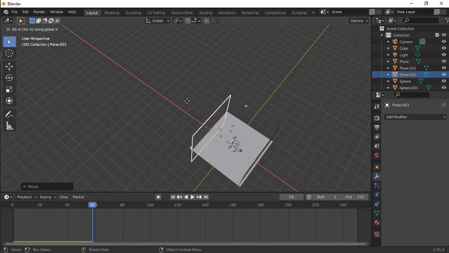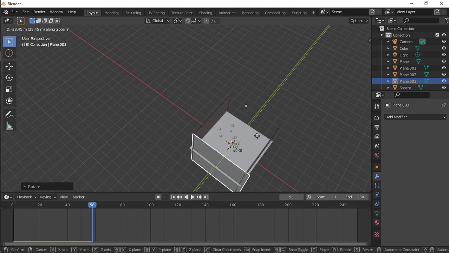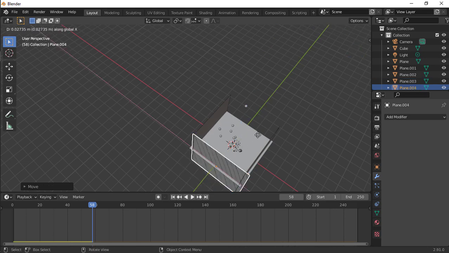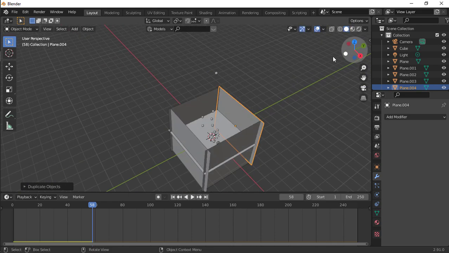Shift D to the other side. D, shift it to the middle, rotate on the z-axis 90, and of course D again, and on the y. Now let's watch some balls do weird things.